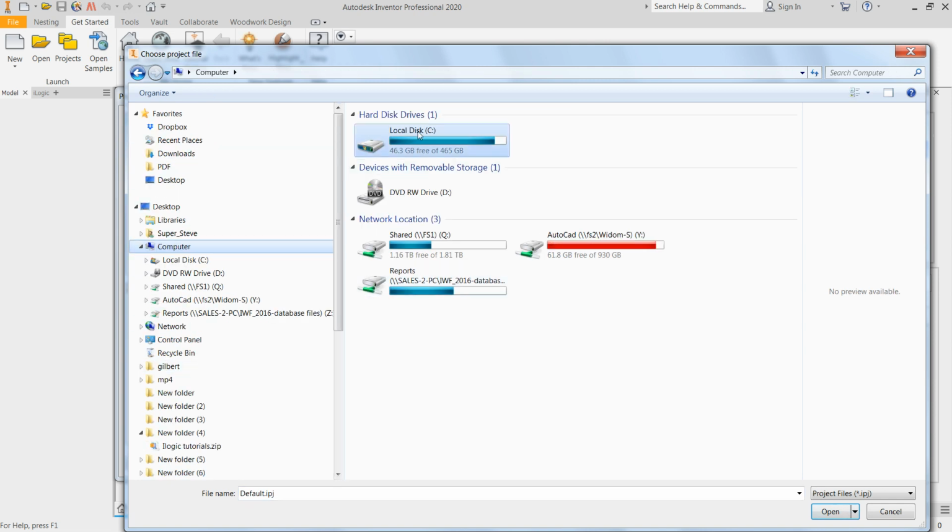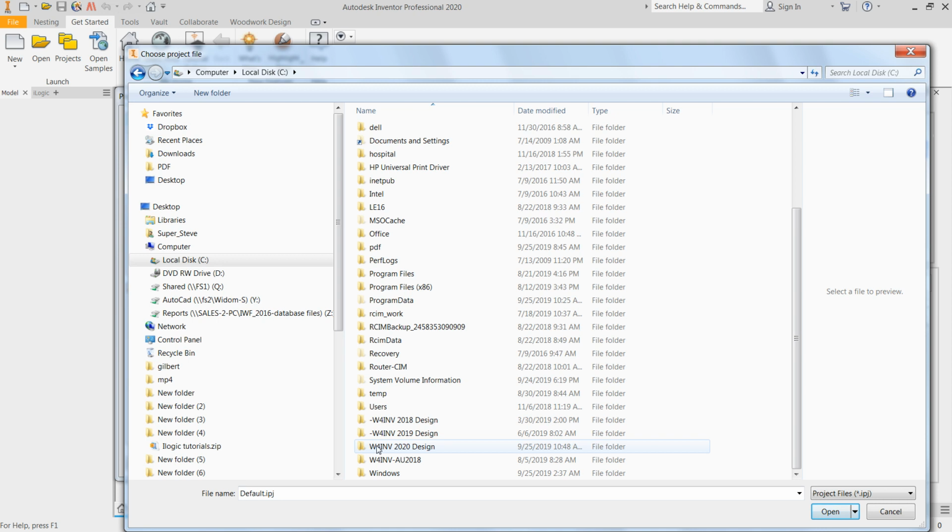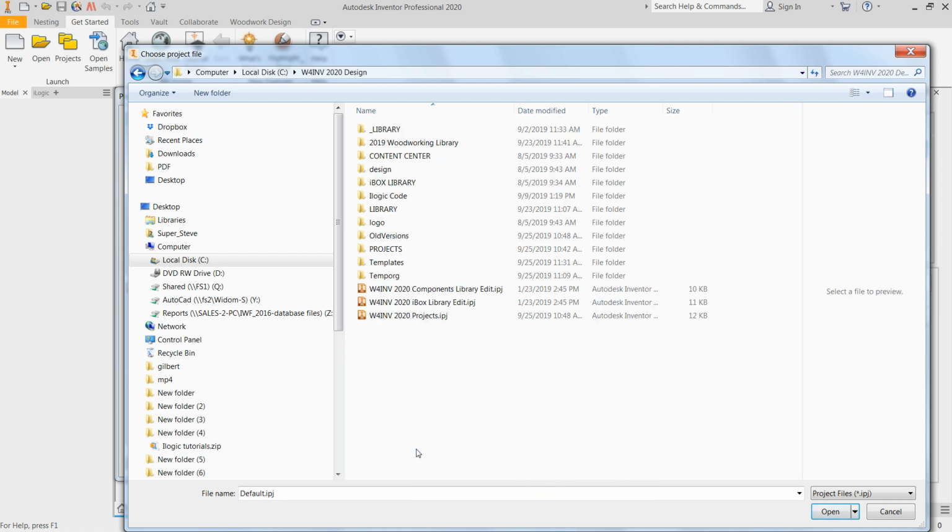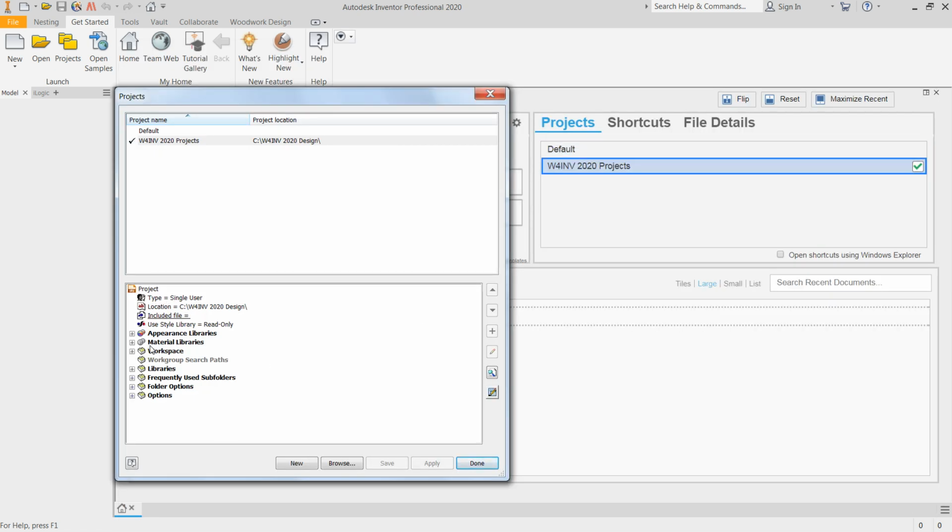go to your computer C drive, there'll be a directory called Woodworking for Inventor 2020 Design, and there is a project file called Woodworking for Inventor 2020 projects.ipj. If you double click on it, it sets up your world. So for example, it is saying where your folders are going to be, in other words, where the data is going to be stored. The fact that we're adding a new material library for Woodworking for Inventor, an appearance library, and a material library. Your workspace is going to be called Projects, which is underneath the top level folder.